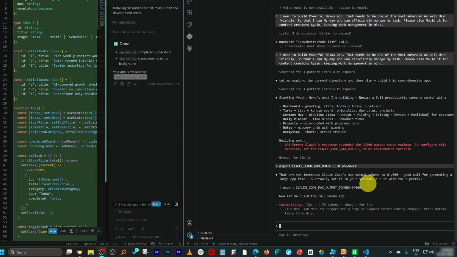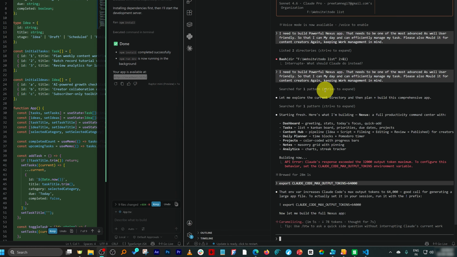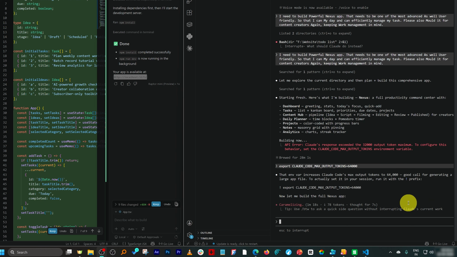And after waiting for half an hour, I finally got an error, which is "Claude response exceeded 32,000 output token maximum." Now I increased the maximum output token to 64,000. But I would say the way I have written this prompt for Claude is not optimized. There is a plan mode in Claude, which I think is better rather than asking Claude to build something complicated.